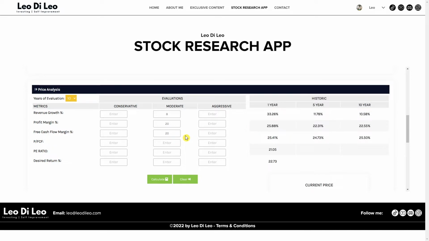But granted, folks, you can put any number you want. You could put any number you want. If you believe that Apple will do 40% revenue growth, or sorry, 40% in free cash flow margin, put it in there. This is up to you, the user of the software, and you can put any number you wish. But for me, and as a reference point, this is why I included the historic numbers to the right, that you can utilize these numbers to give yourself a more realistic expectation for this business.